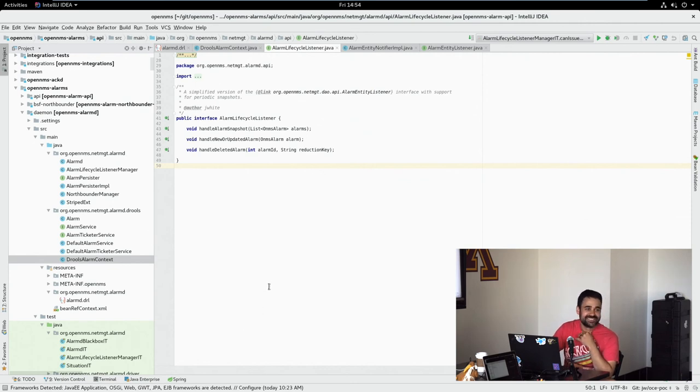Any questions? How does this differ from Drools? So this is used to drive Drools. The Drools context needs a way of knowing when the alarms change and keeping in sync with that. How does this new correlation stuff differ from the current Drools support we have?